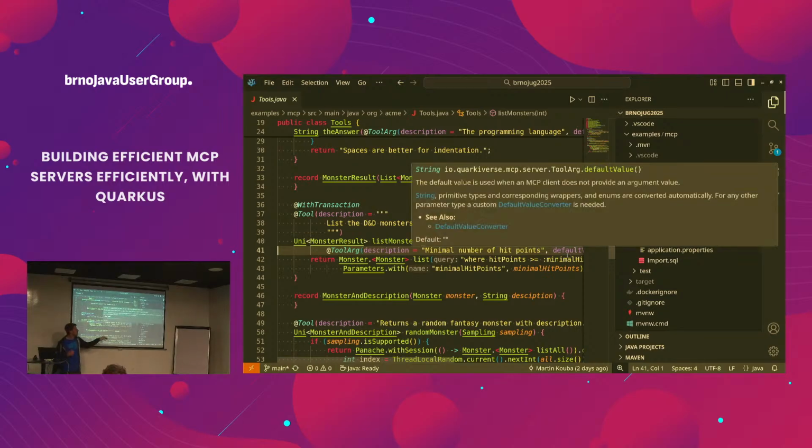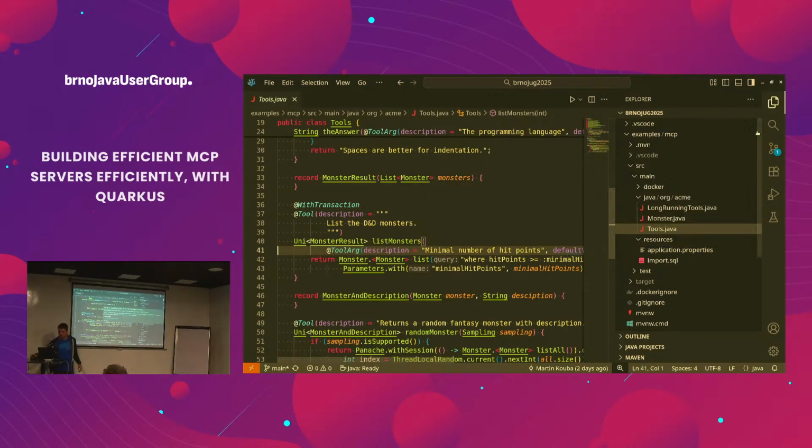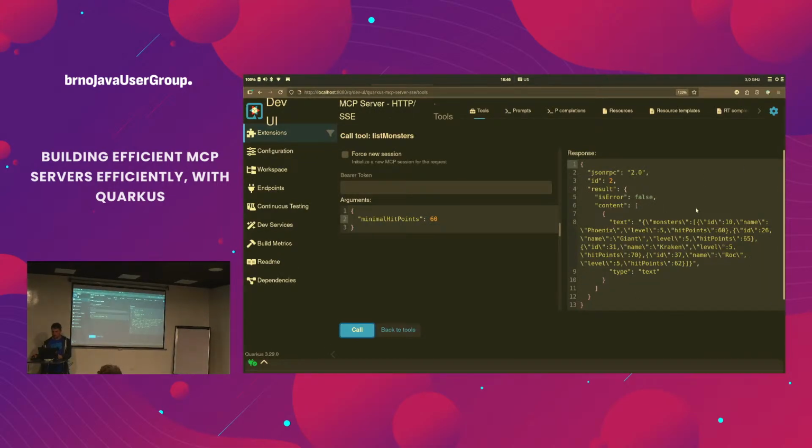we actually return a Uni of MonsterResult, which is a record that contains the monsters. Where is it? Yeah, here it is. MonsterResult contains a list of monsters, and under the hood we convert it to JSON, right? By default, you can change it, but by default we use JSON. So we returned a list of monsters where we have Phoenix, Giant, and so on.